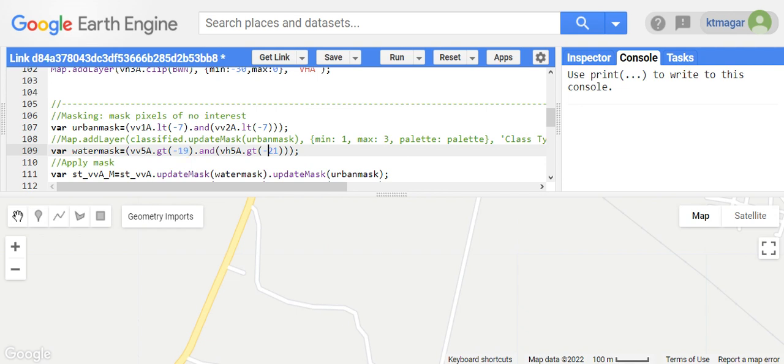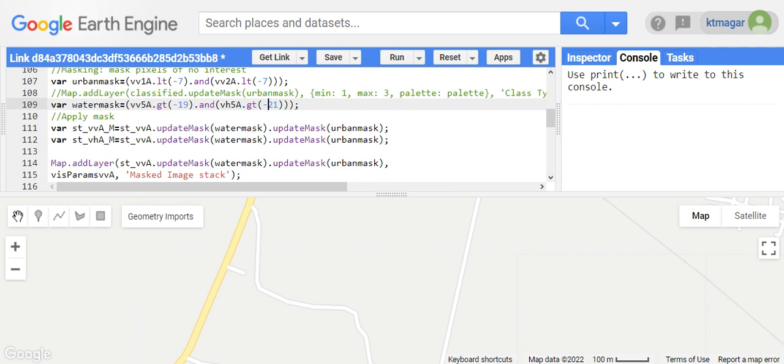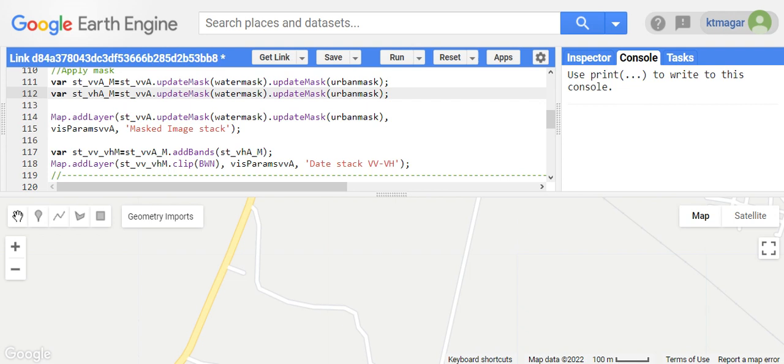The best selection of the values is to be decided by the researchers. The masking has been applied by dot update mask, and this has been done by dot update mask two times, one for the water mask and the other one for the urban mask, and this has been done for both VV and VH again. And for the previously stacked bands, the final stacking has been done. This is for the VV and VH that were stacked previously. And this is the final stacked band with both VV and VH. And again, this has been added as a layer.